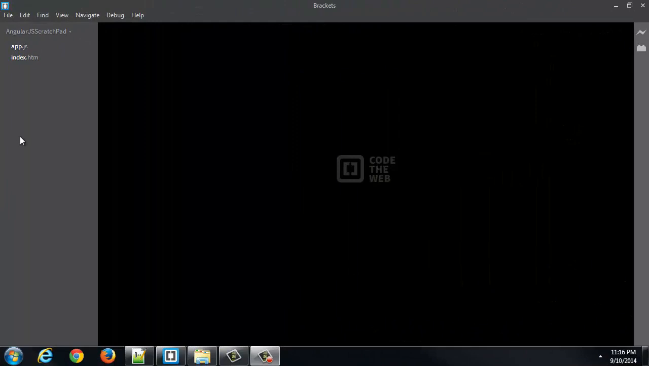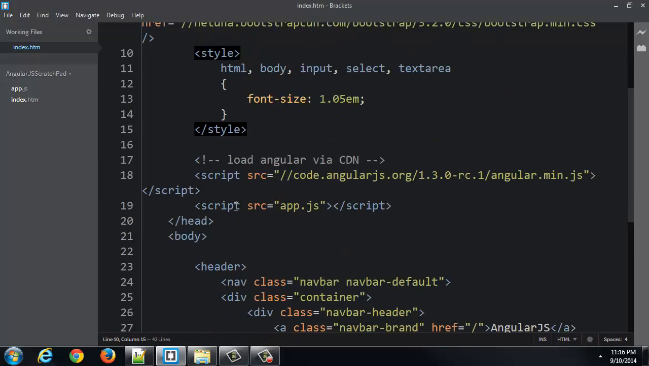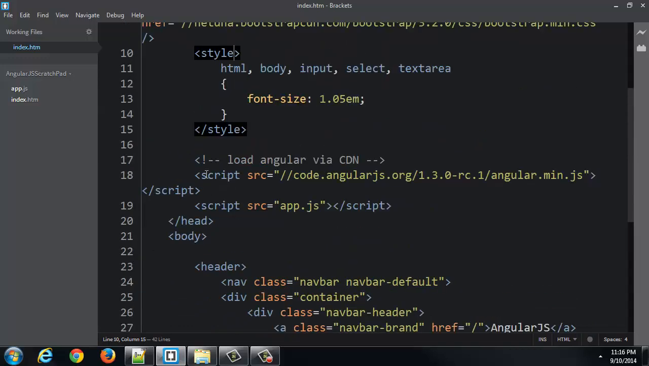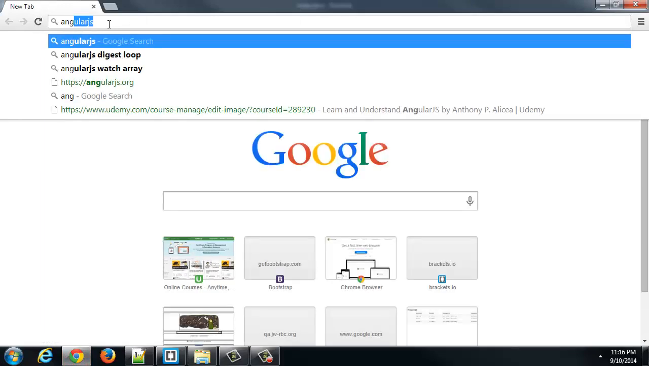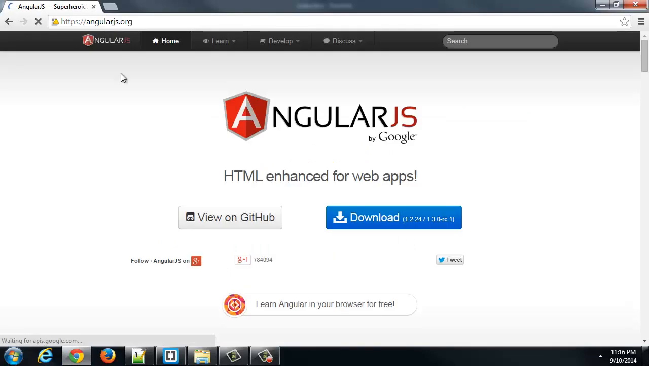All right, let's start off by setting up our AngularJS application. I have some HTML here, basically the same HTML I had with some Bootstrap, but now I'm loading AngularJS. Let's go over there for a moment and let me show you what that looks like. If you go to angularjs.org, this is the website for AngularJS.